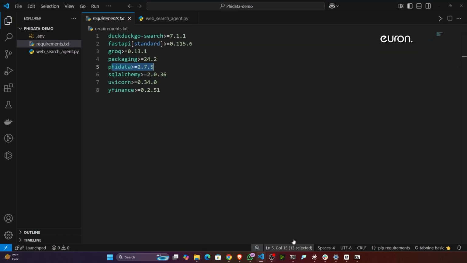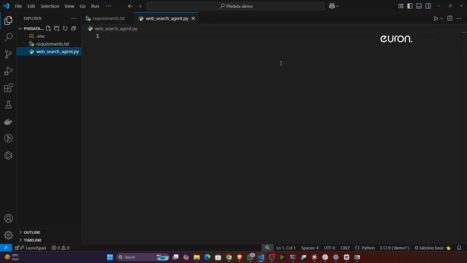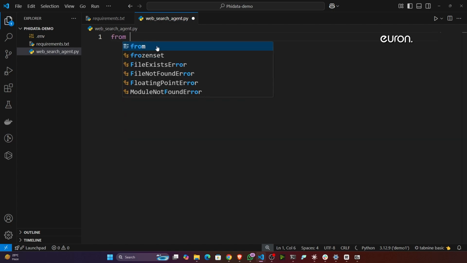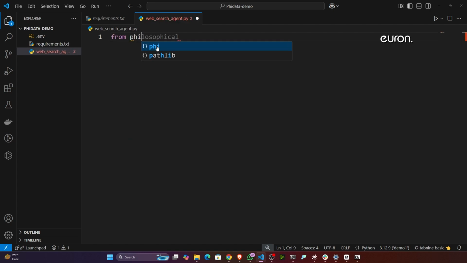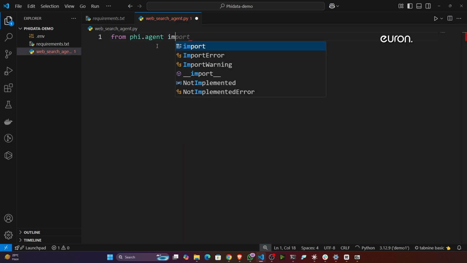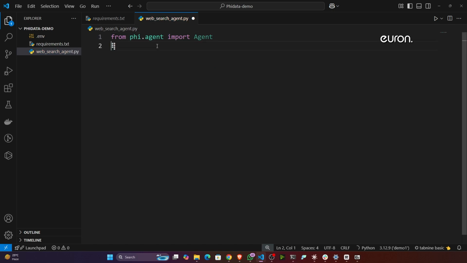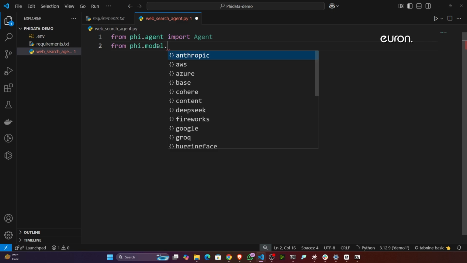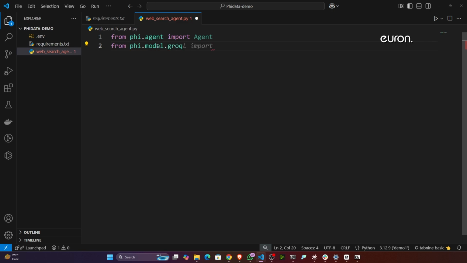So first of all, let me show you how we can create these kinds of web search agents. First, let's import some necessary libraries. I need phi.agent, so I'll be importing Agent. I'll be using the Groq model here, so let's import it from phi.model.groq. It supports all kinds of models you can import, like Google models, Bedrock models, then OpenAI models. So we'll be importing Groq.